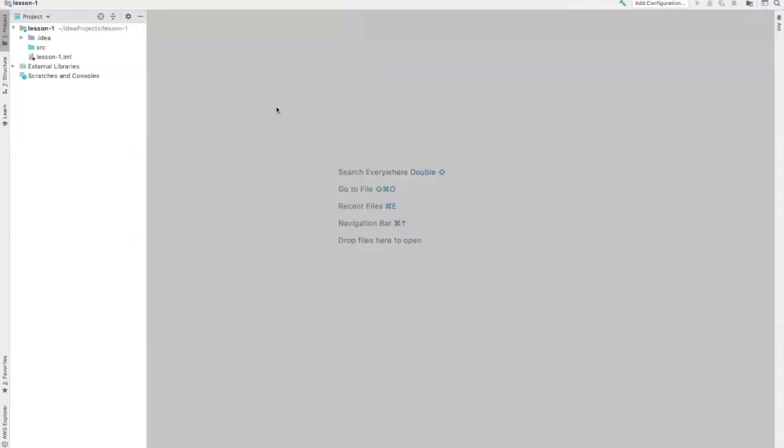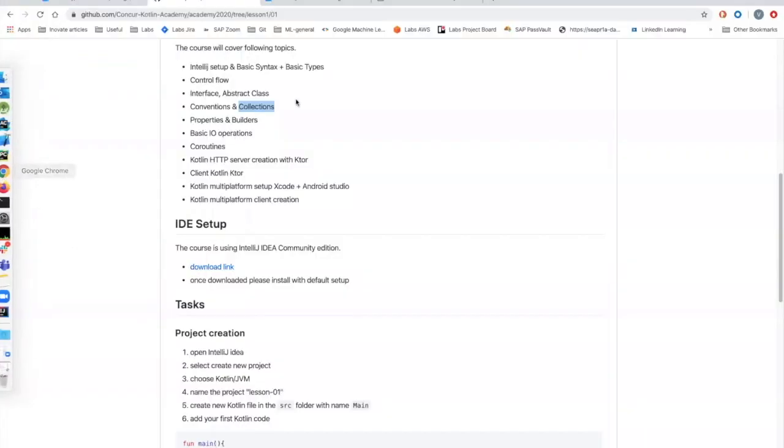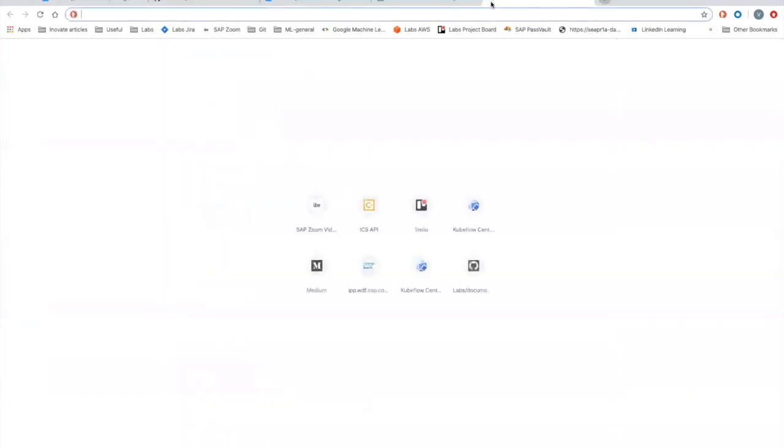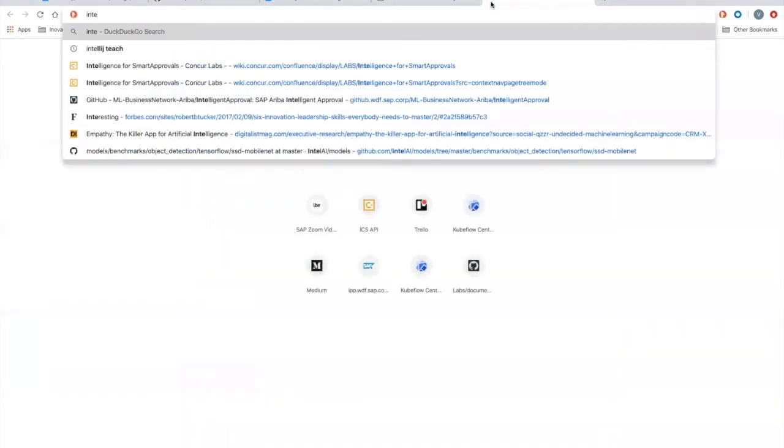Okay, I'm going to open my project. Once we are here, we are in IntelliJ IDEA. There is an activation needed if you have downloaded Ultimate Edition, which you have previously used on your computer. You need to install IntelliJ Community Edition.